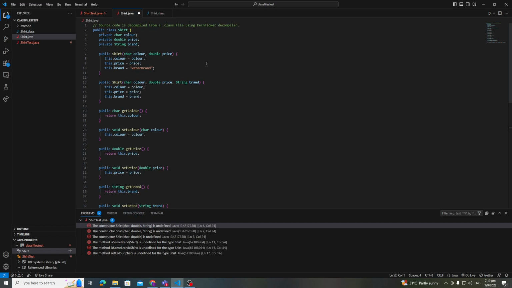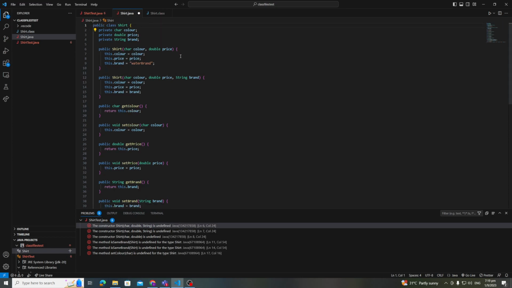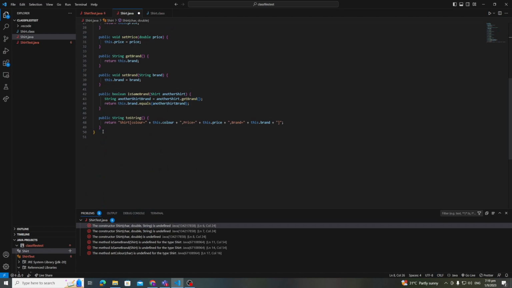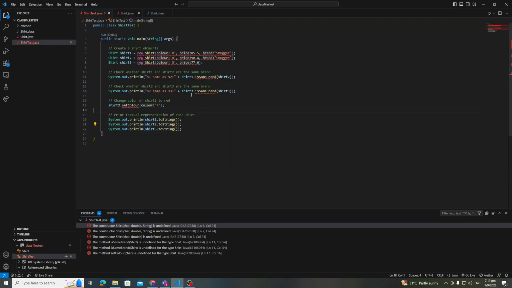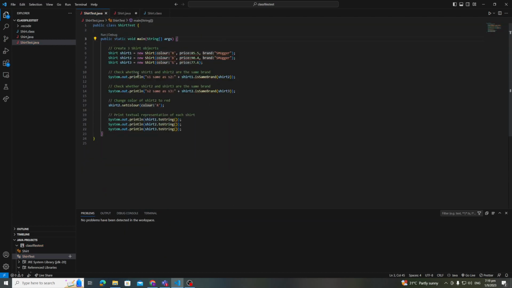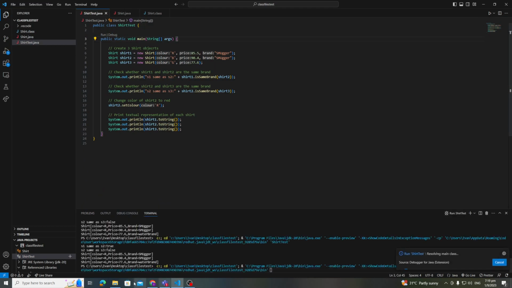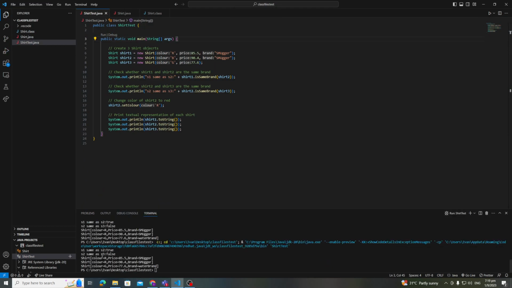into shirt.java. Note that when you use decompiler extensions, they usually have a comment at the top, so I like to remove it and ensure that the first line is public class shirt. Everything looks okay. If we go back to shirttest.java, notice that all the red lines are now gone, and if we run it, we get the output that we expected, where we set the shirt color and everything.